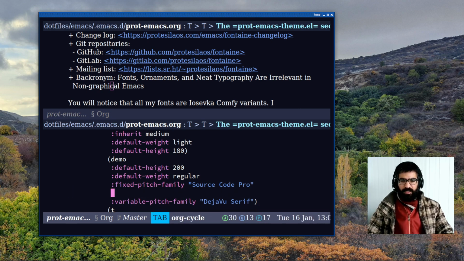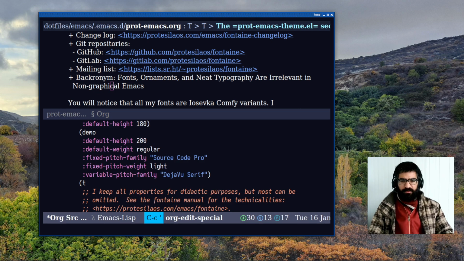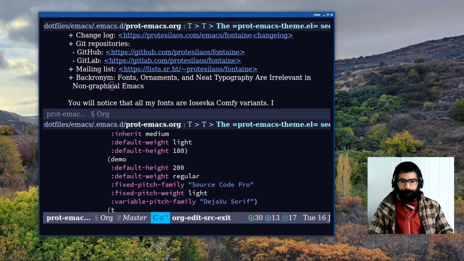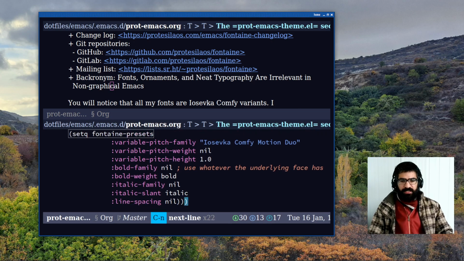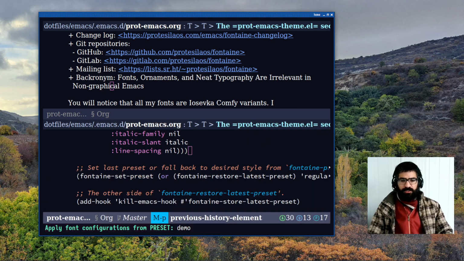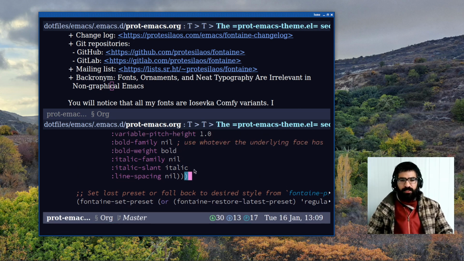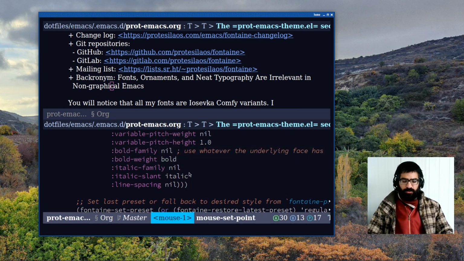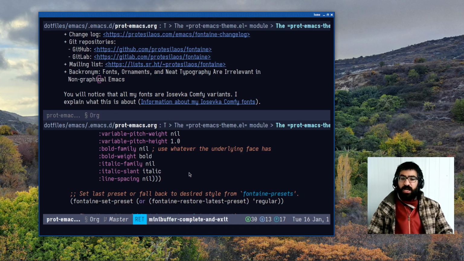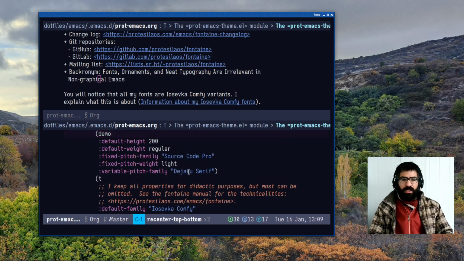Let's do now the other thing, fixed pitch weight, because this is too heavy for me. And I will set it to, I don't even remember what Source Code Pro accepts. Does it have a light weight? I don't even know. Let's use the demo again. Yeah, it seems to have a light weight, and just like that, I am changing to this. And now I will change back to my other preset, the presentation preset that I have over there. So this is the idea.